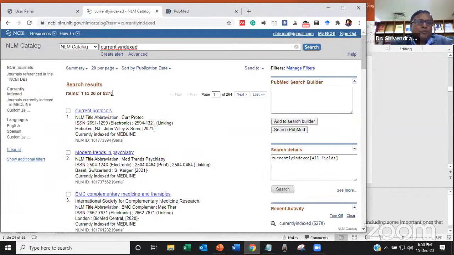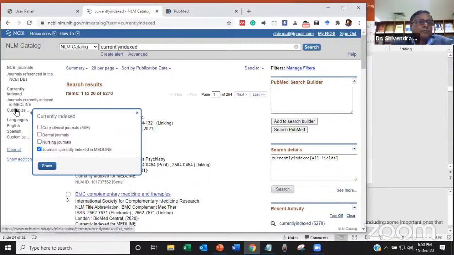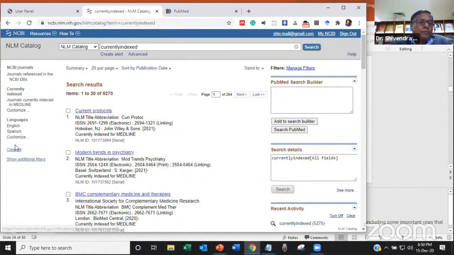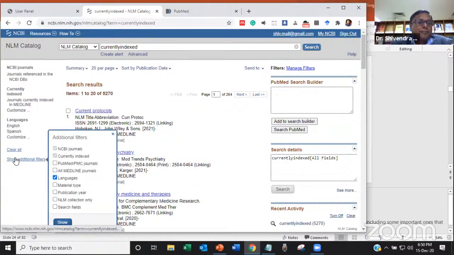So there are 5,270 journals indexed in MEDLINE. We can also customize here: dental journals, nursing journals, or all journals. We can also go to additional options, such as PMC journals, and see how many PMC journals there are. You can also check PubMed journals. If you click here, it means that all the articles and citations in these journals are free for you.